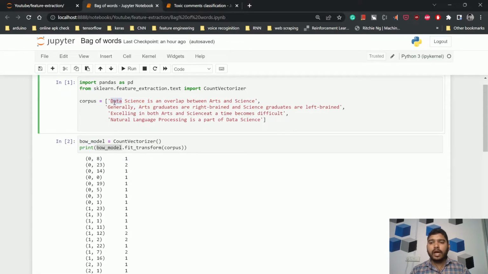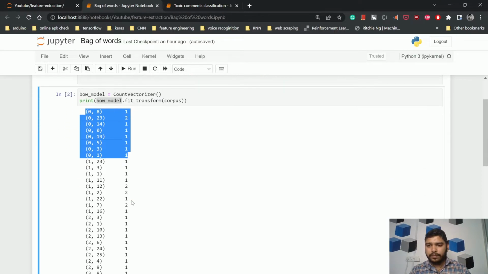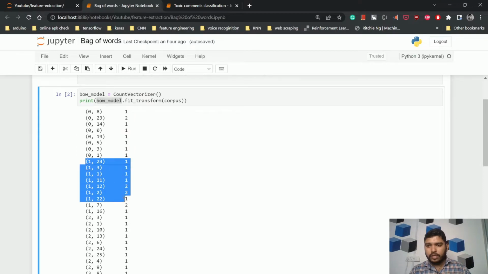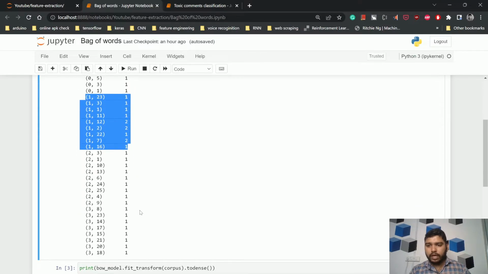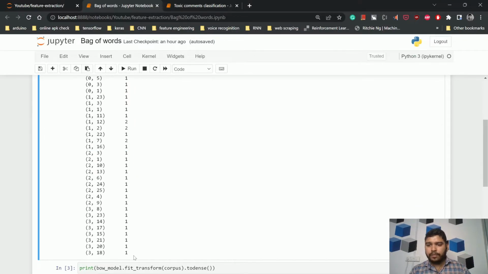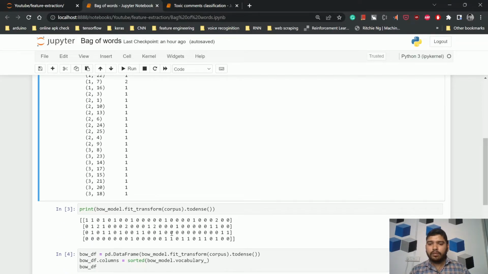Here we can say data comes at the eighth position in our dictionary, or we can say vocabulary, and the occurrence is 1 in this particular sentence, right? Here you can see this is the first sentence, here the second sentence. Likewise we have a fourth sentence here, right? For better representation, we can add dot toarray to the fit transform, right?